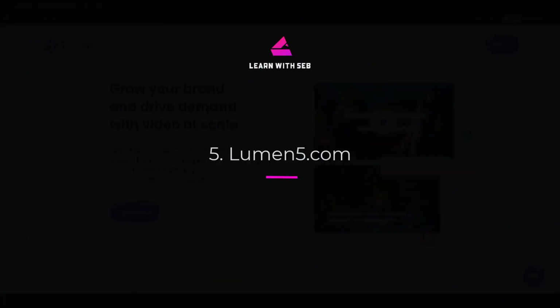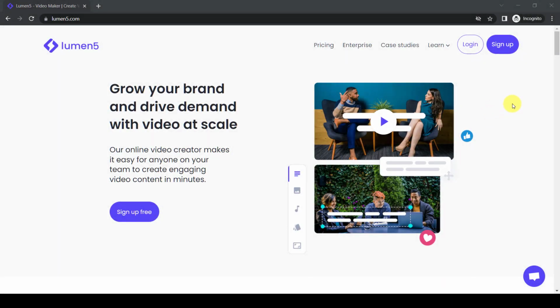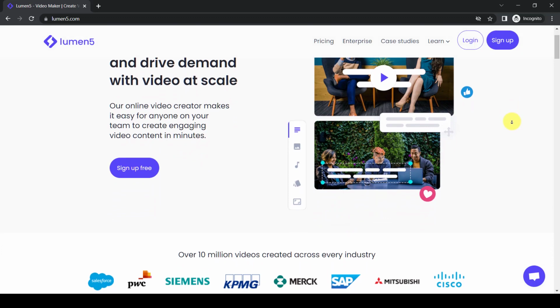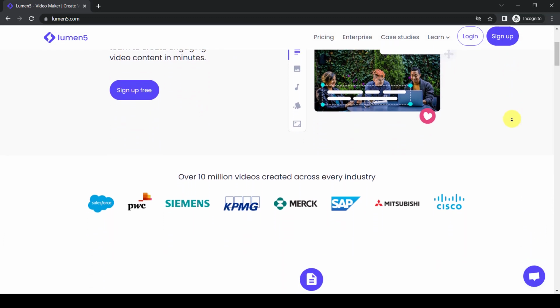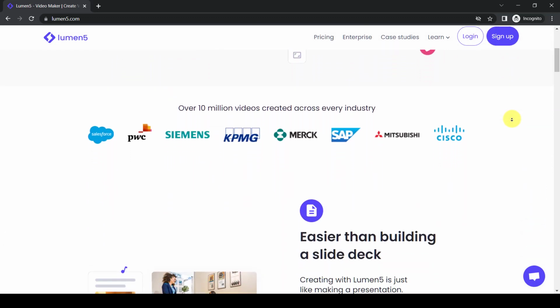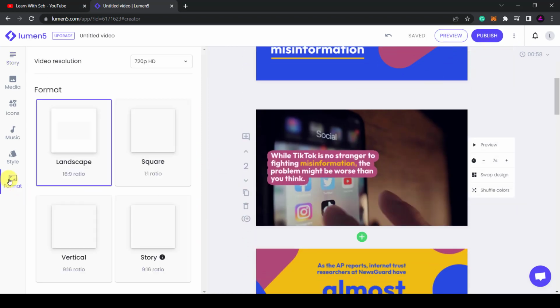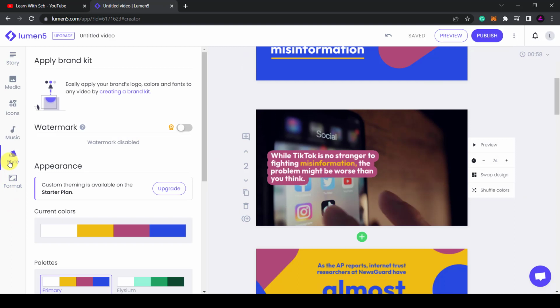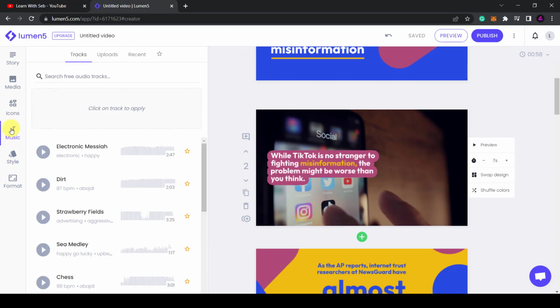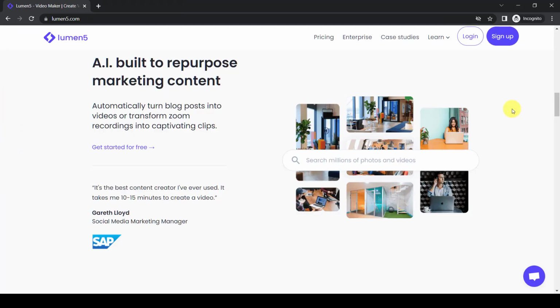Next up, we have a video editor that allows you to create videos from blog posts. Lumen 5 combines powerful AI with a simple drag and drop interface to help you create professional video content in minutes. The video maker is targeted more towards corporate customers than YouTubers. However, anyone can use it. One of their best features is the ability to create videos from an RSS feed. So I'll show you how to do that.